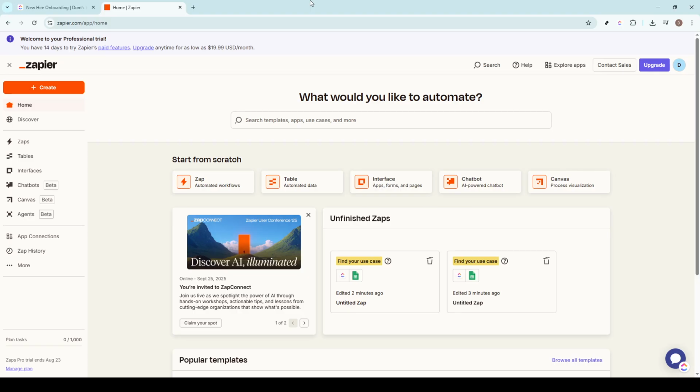First, let's get started by heading over to Zapier. Open up your preferred web browser and navigate to zapier.com. Once there, you'll be greeted by the home page. Zapier is a powerful platform that lets you connect different web apps to automate tasks. It's designed to reduce your manual workload by bridging the gap between various tools and services.